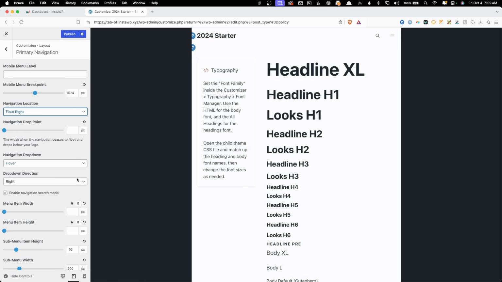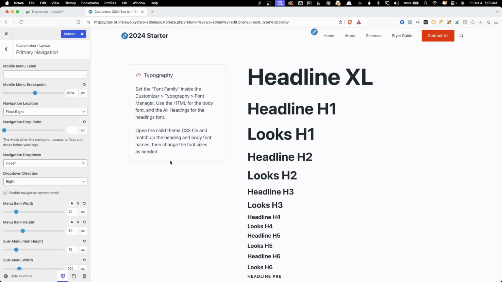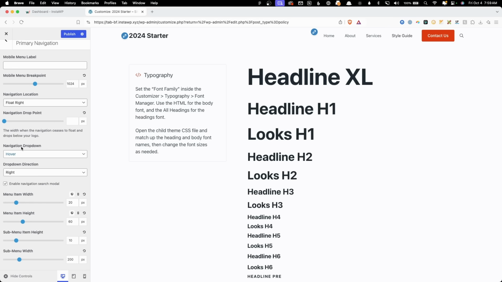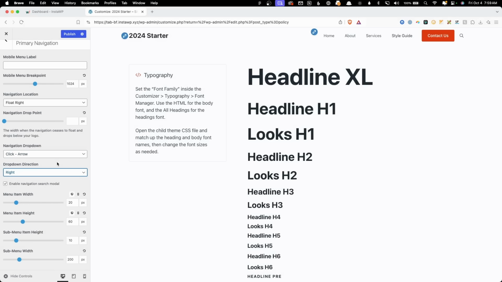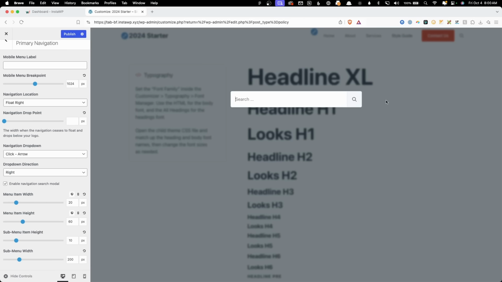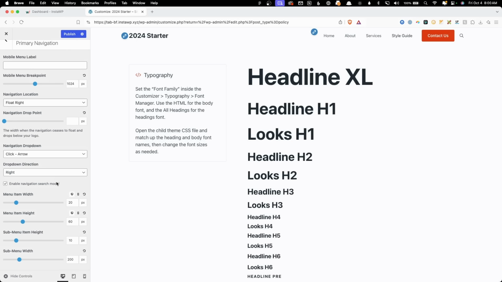The navigation location is set to float right. That will just make sure everything's pushed over to the right-hand side. The navigation dropdown, I really do prefer hover. We don't have any dropdowns here in this default menu, but I think for accessibility purposes, we'd want this set to click arrow. I don't think we're even going to have a navigation on this site, so it probably doesn't matter. I have checked the box for the enable navigation search modal. That's because I've set up some of the defaults here and customized this a little bit with CSS inside my child theme. But for most sites, I take this off and I don't think we'll need it in this case either.